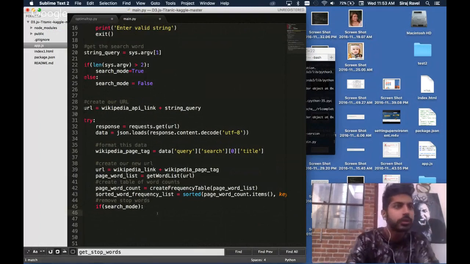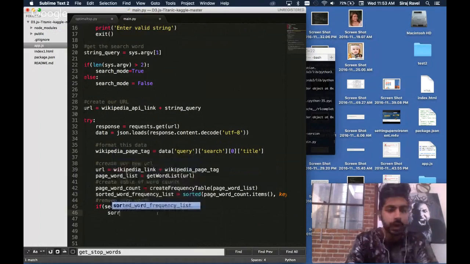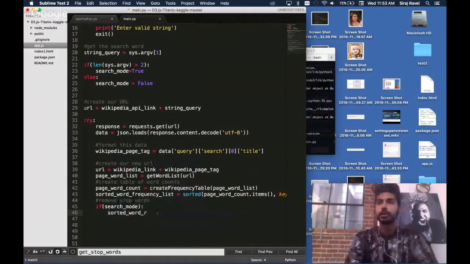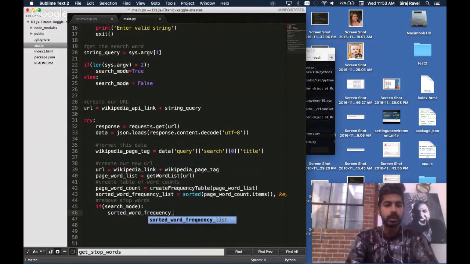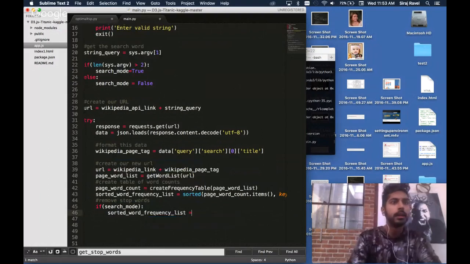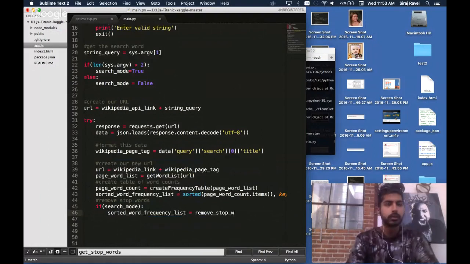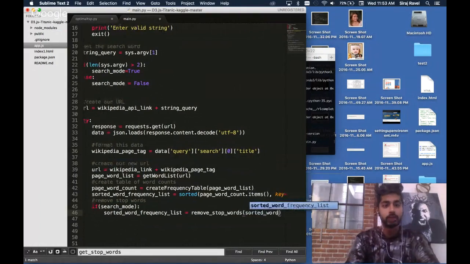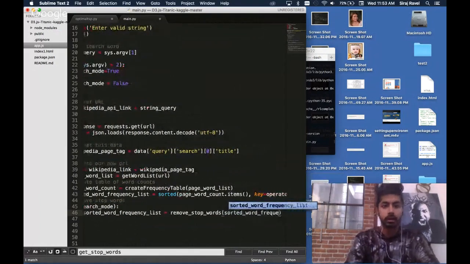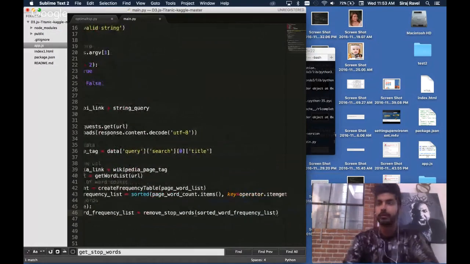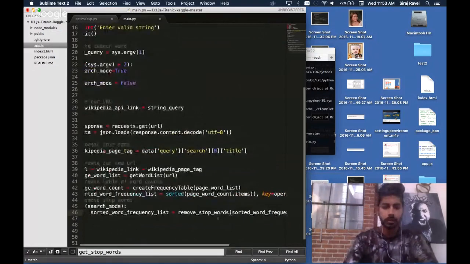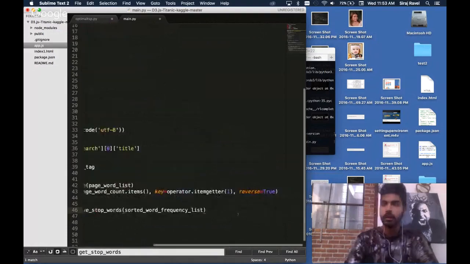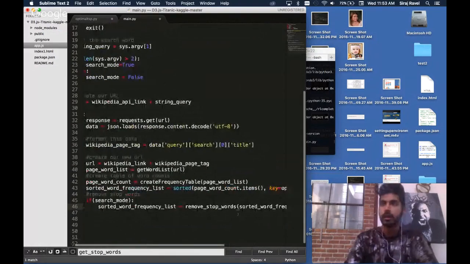So let's remove our stop words. So we're going to say sorted word frequency list. We're going to store this in the sorted word frequency list, and we're going to remove stop words. And that is where the regex comes into play in a second. Okay, so check that out.